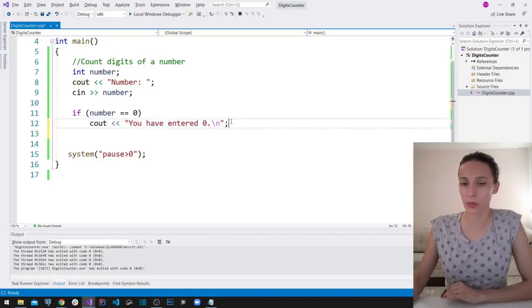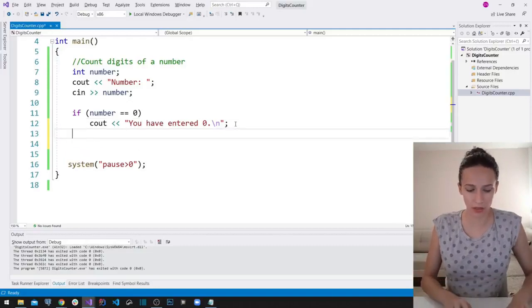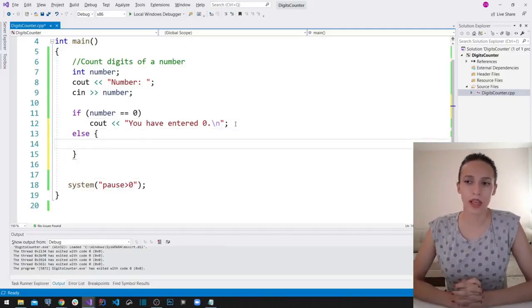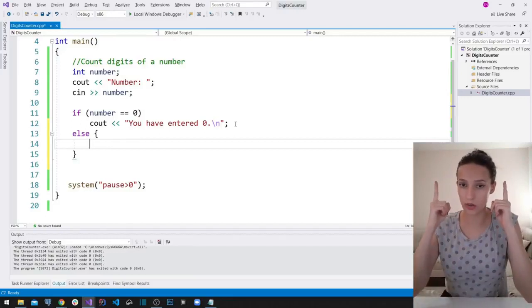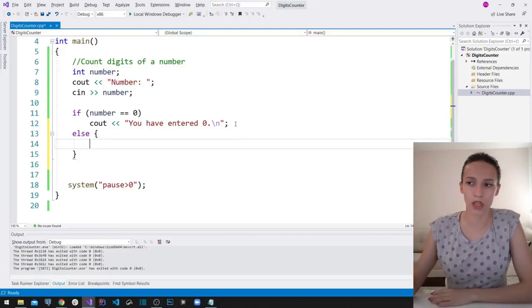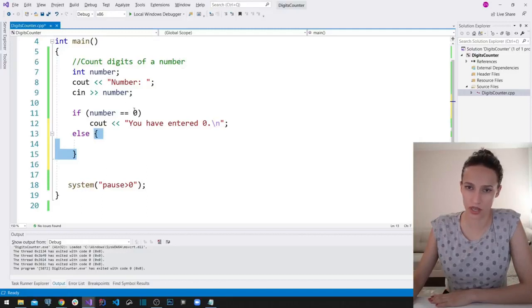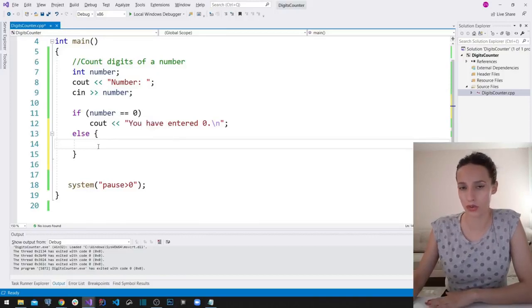And now we are left with the main problem of this task, and that is to count the digits of the number that our user has entered. And that part I'm going to put in my else block, like this. And if you are not familiar with if-else statements, make sure to watch that video. It's going to be linked here. So here in this else block, I want to write the program that is going to count the digits of a number, which is not 0 definitely, because if we come here, then our number is definitely not 0. So how we are going to do that?